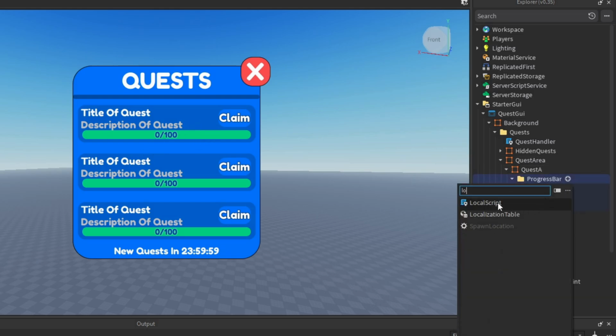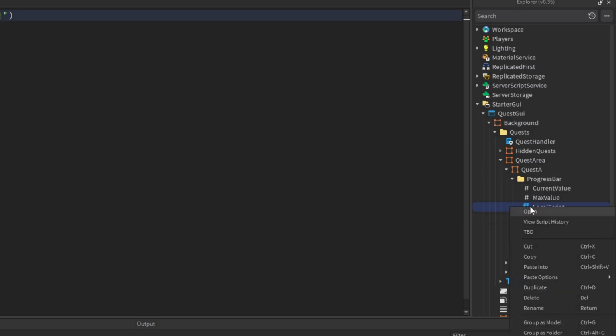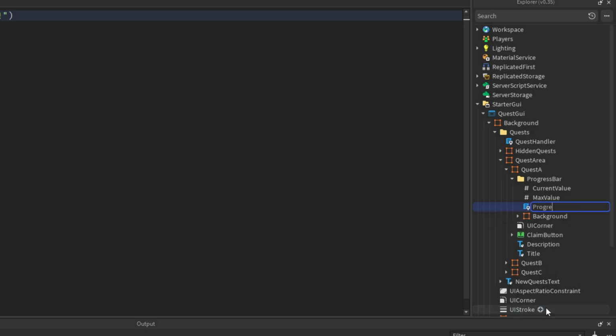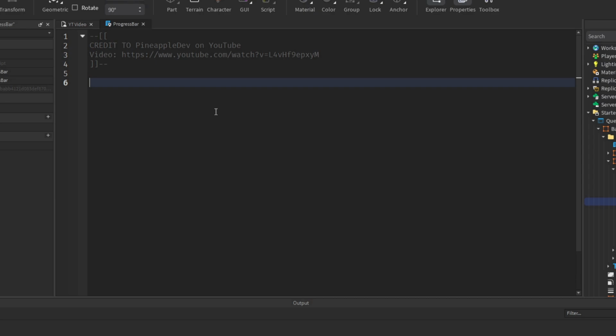I'll also add in a local script into here. I'll rename this local script to progress bar. Now I do give credit to Pineapple Dev on YouTube for this script and this progress bar. I actually got all this code from their tutorial. I've just adjusted it a little bit to fit in with this system. Because we are just making a quest system here, I don't want to spend too much time on the progress bar. So I'm going to quickly speed through this. If you want an explanation on how this works, please check their video out. I will link it in the description.